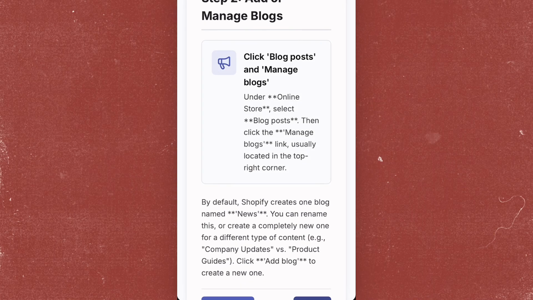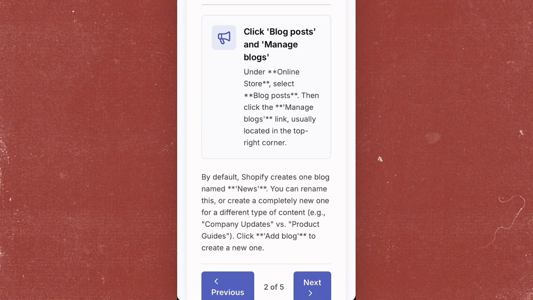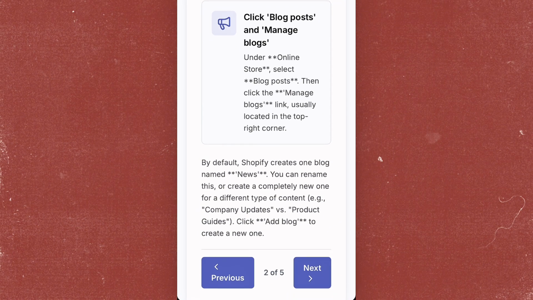Next step is to click Blog posts and then Manage blogs. So under Online Store, you have to select Blog posts. Then right after that, click the Manage blogs link. It is usually located in the top right corner. By default, Shopify creates one blog named News. You can rename this, or you can also create a completely new one for a different type of content, for example, company updates versus product guides. And then just click Add blog to create a new one.